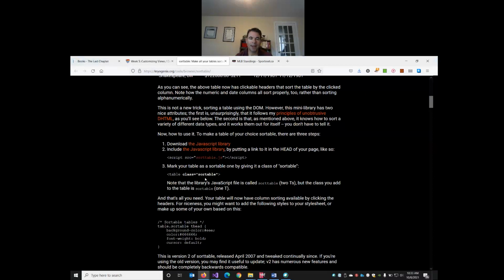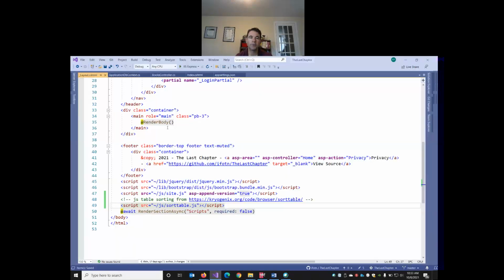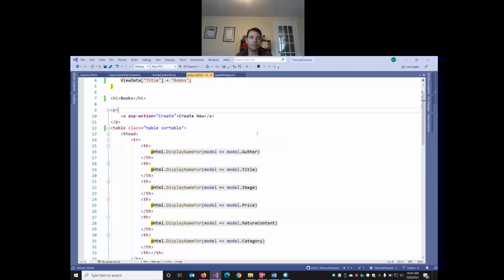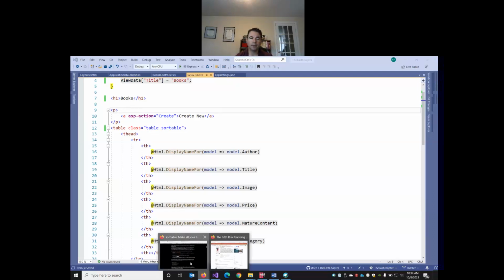Step 3 is add the class of sortable to any HTML table class. Notice there is a difference in the naming. The JavaScript file itself is called sortable with 2 T's, but the actual class definition we want to use is called sortable. So if I go back to my books index, we've got this table here on line 12. I'm just going to add the sortable class. And this should now make all of the columns sortable in our HTML. Let's go back.